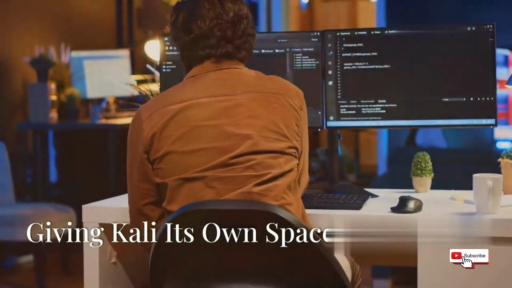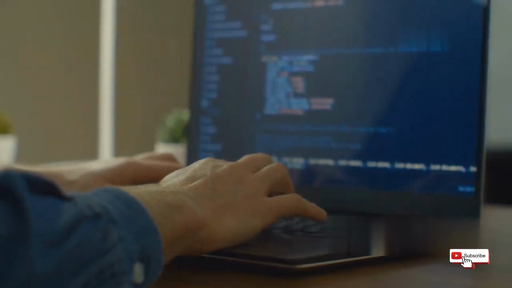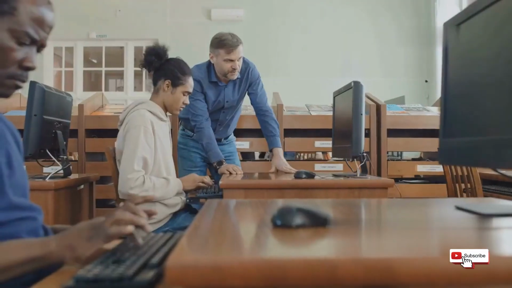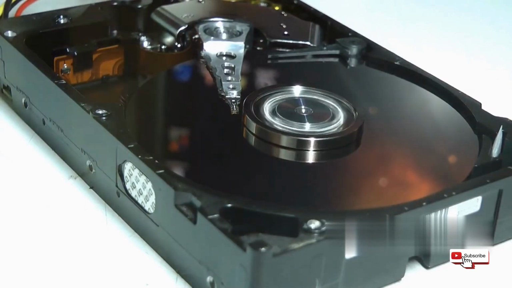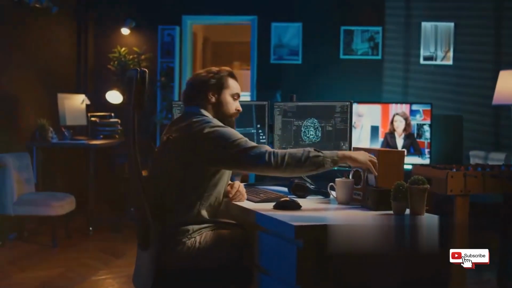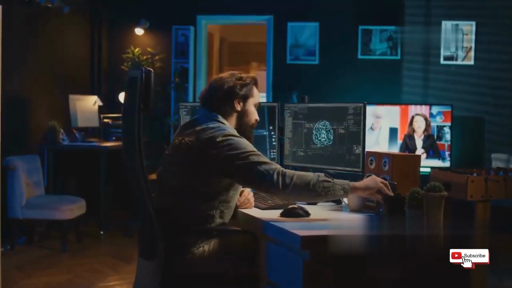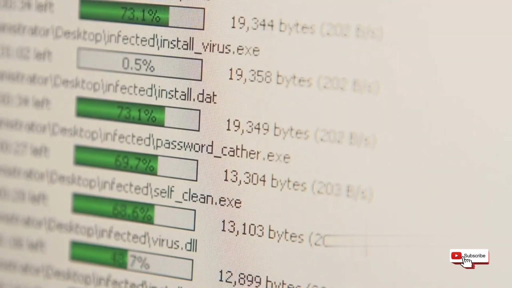Section 7. Partition Power, giving Kali its own space. Alright, now it's time to get down to business and partition your hard drive. Don't worry, it's not as intimidating as it sounds. Basically, we're going to carve out some space on your hard drive specifically for Kali Linux. You'll see a few different options for partitioning. The easiest and recommended option for most users is Guided - Use entire disk. This will automatically partition your entire hard drive for Kali.